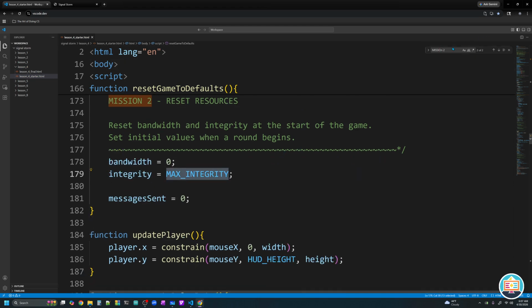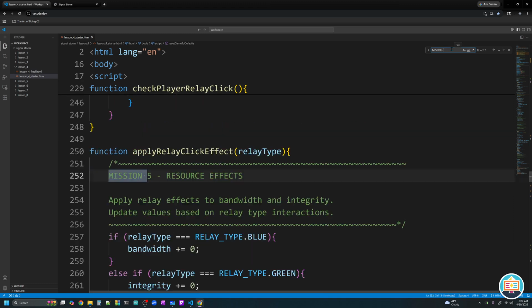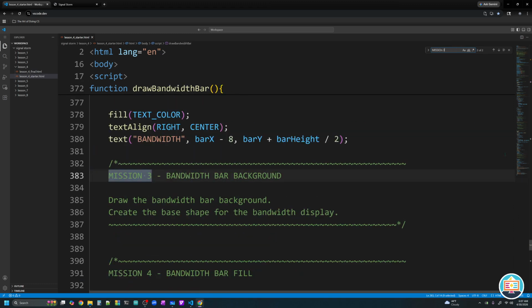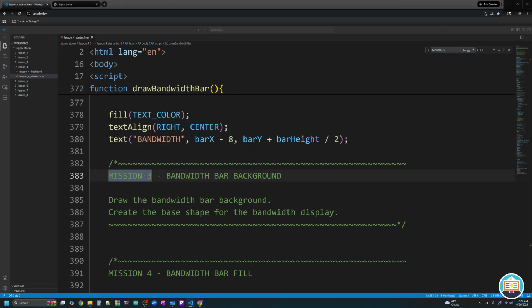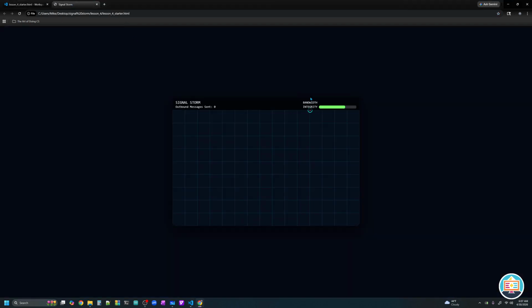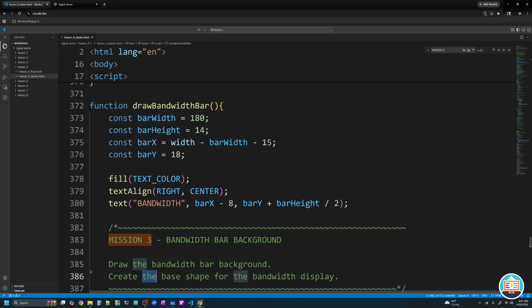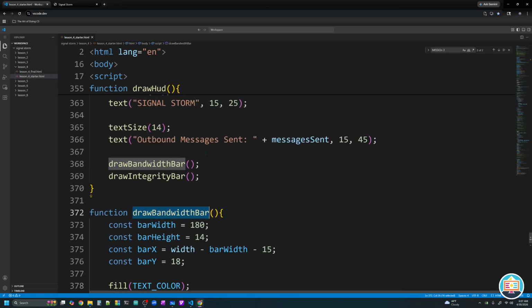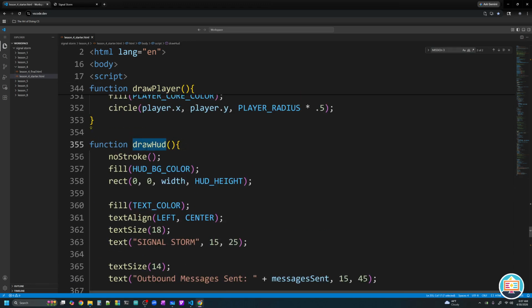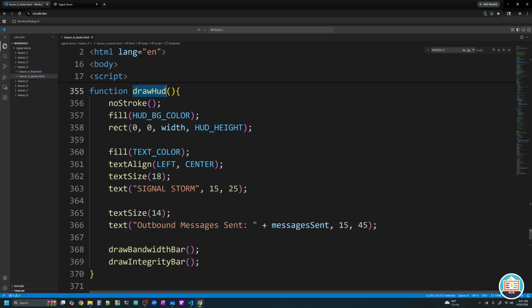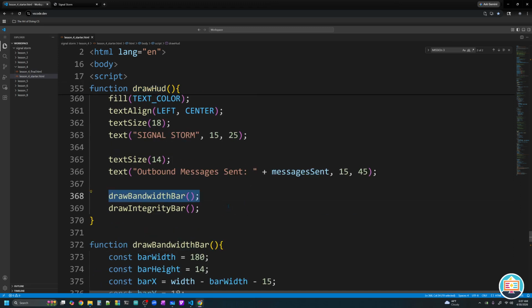All right, so now that the resource system's variables are reset anytime we start our game, let's head to mission 3. Mission 3 is going to ask us to draw the background bar for the bandwidth. Okay, so that makes sense because right now we have it for integrity, but I don't see it for bandwidth over here. So we want a similar bar for bandwidth. We're going to draw the bandwidth background bar and create the base shape for our bandwidth display. So this puts us in a function called draw bandwidth bar, and I think that's getting called in draw HUD. So when we draw our HUD, we put our text up here, and then we draw our bandwidth bar, and we draw our integrity bar.